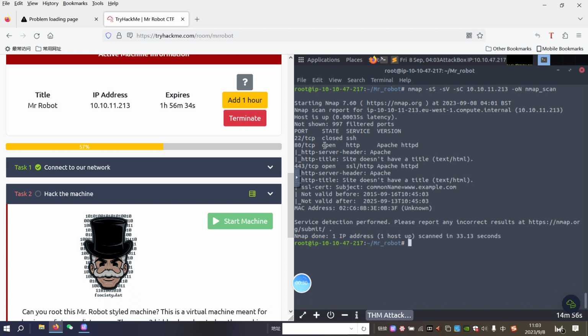It's very important to note that the SSH service is closed. The first open port is 80, which is running an HTTP service. The next one is 443, which is running an SSL or HTTPS service. So now I think we need to manually enumerate the web application first.